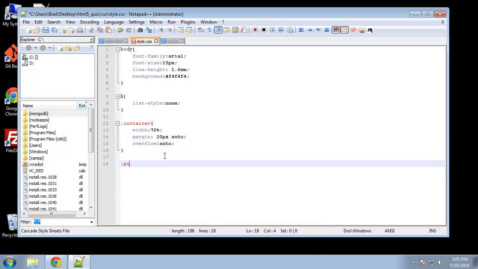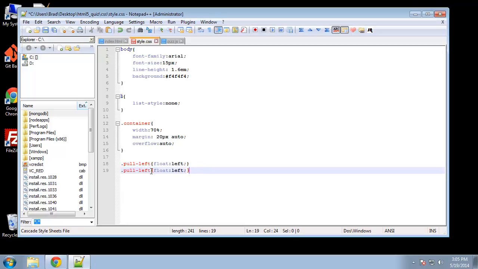Next we have our pull left and pull rights. So basically all this is going to do is float it to the left. Okay, we can actually just copy this and make this pull right.